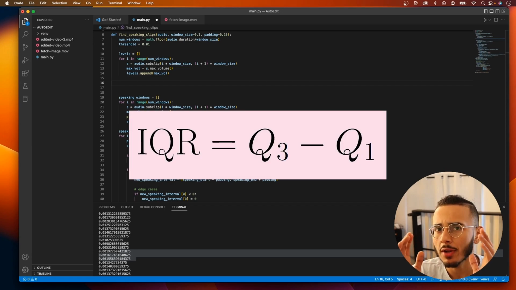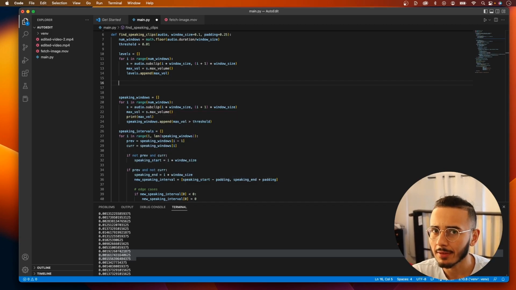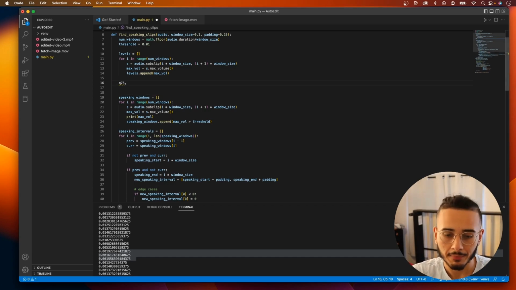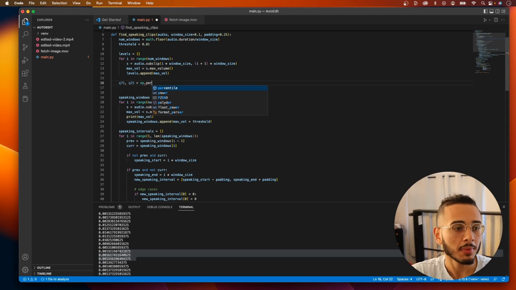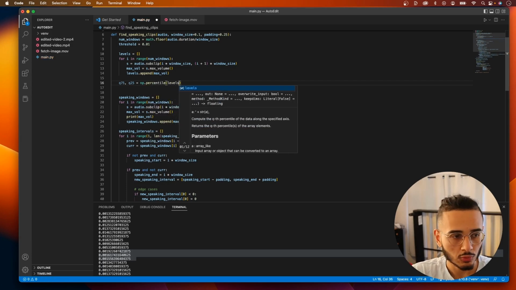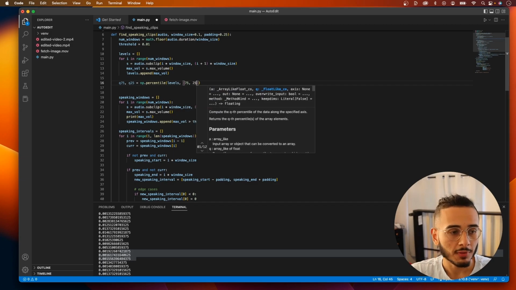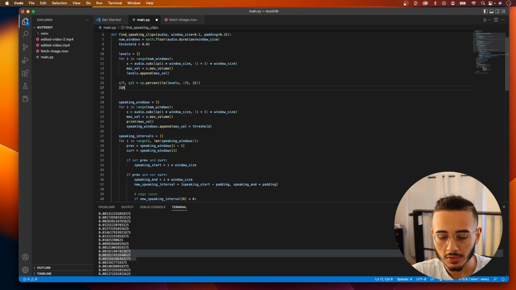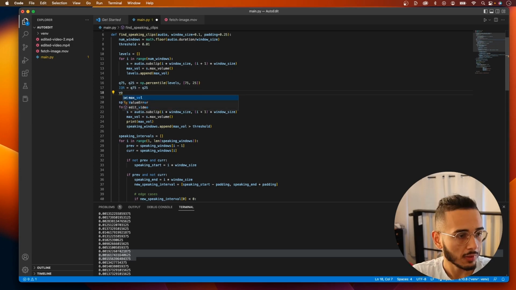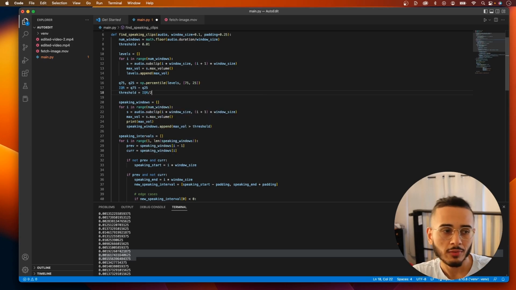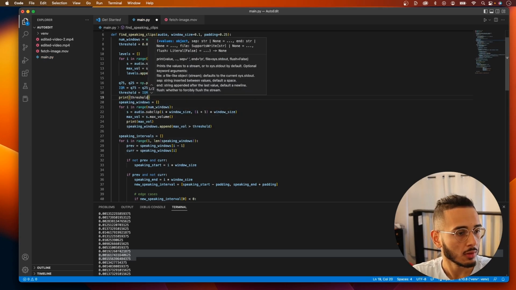So the interquartile range is basically the range of numbers in the dead middle of the data set. To get that, we first need to get the first quartile and the third quartile, which can be done using NumPy. Q75, Q25. You do np.percentile. We do levels, and you pass in an array, the 75th and 25th percentile. And the IQR is basically just going to be Q75 minus Q25. Threshold equals IQR, you can divide by 2, and we can print this.